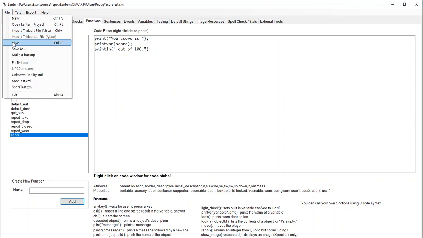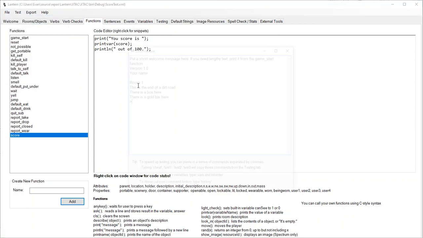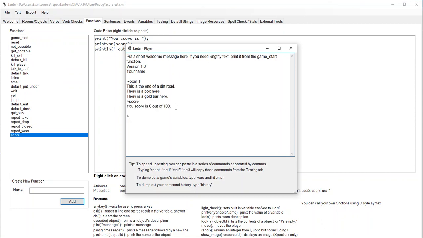So now I should be able to run this and type score. Your score is 0 out of 100. Cool. All right.